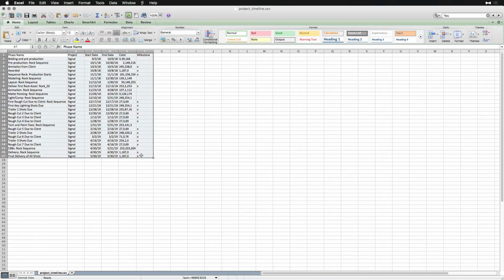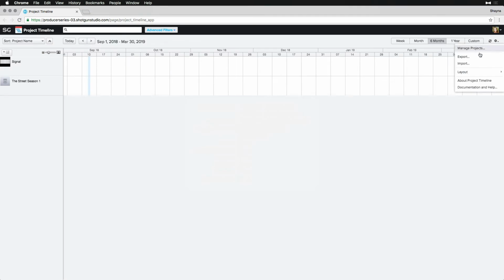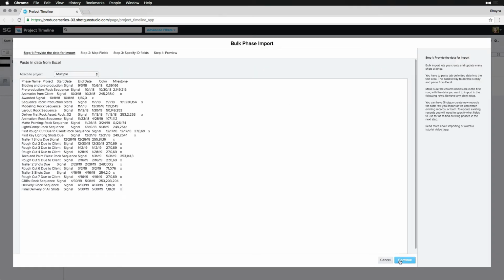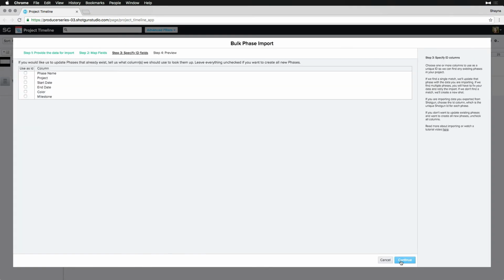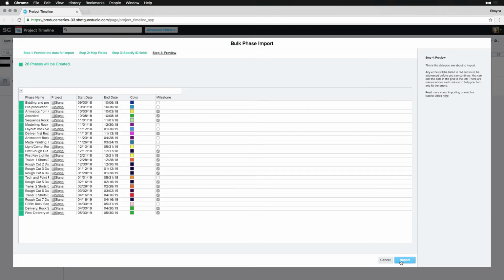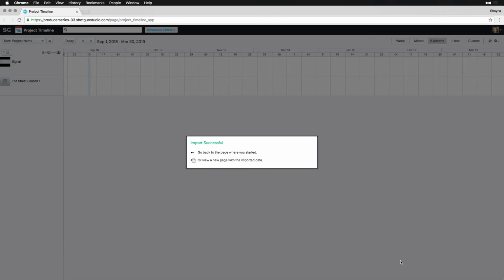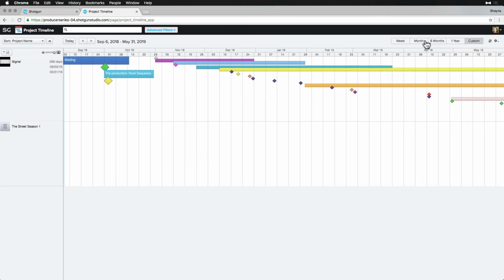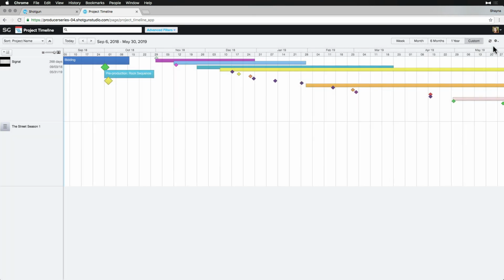Then we import into Project Timeline, following the importer steps. Now we can see all the information our colleagues passed on to us, and we will move forward updating and tracking these important dates in Shotgun. Now that the schedule is looking good, the last thing we'll want to do is save the layout so that we have a clean view of our project timeline the next time we come back to the app.